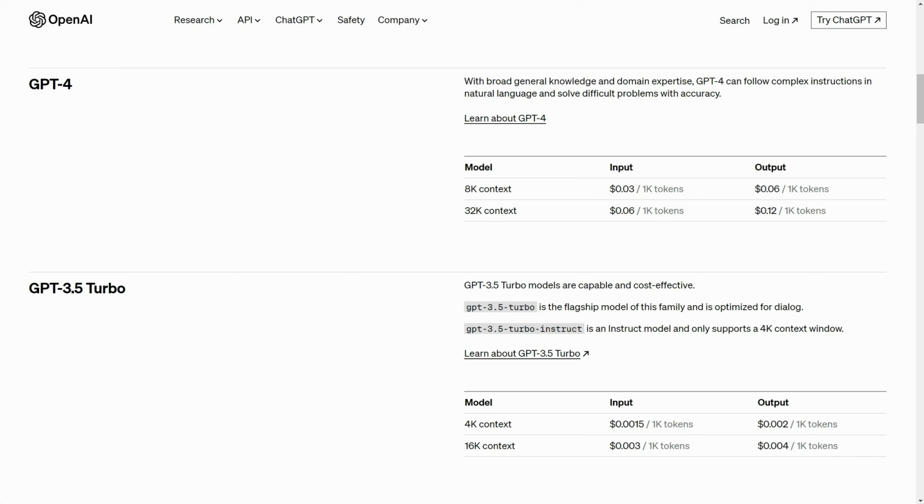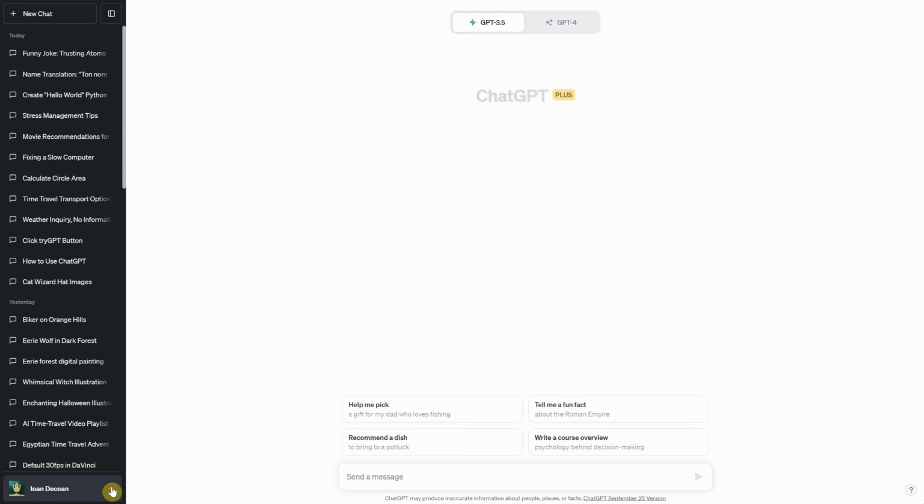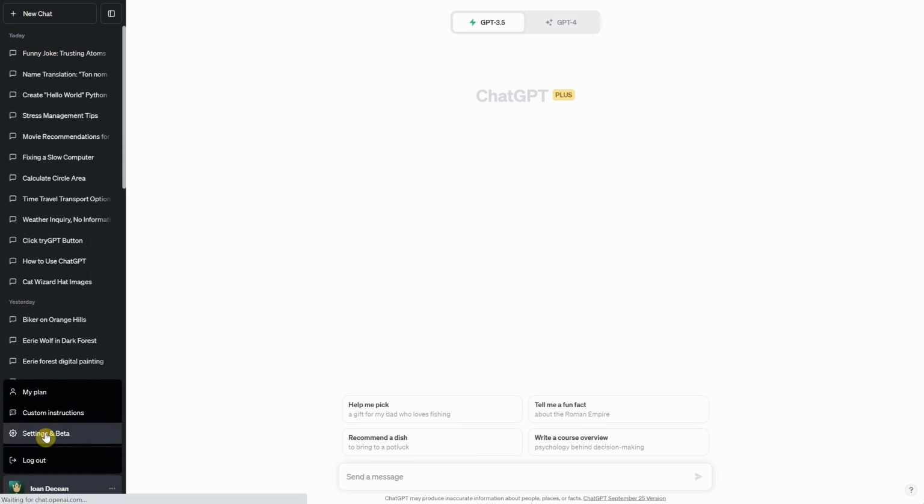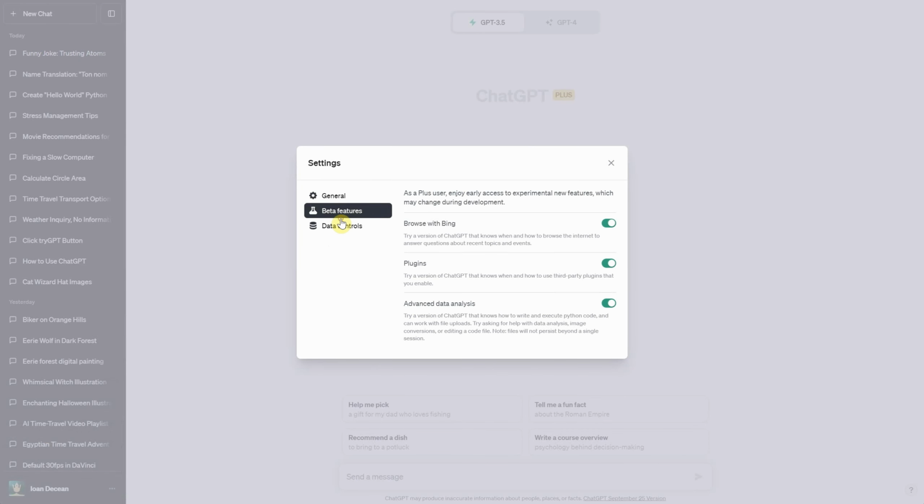To activate them, go to the 3 dots next to your name, then the settings icon, usually a gear symbol, then on beta features activate browser with Bing, plugins, and advanced data analysis.